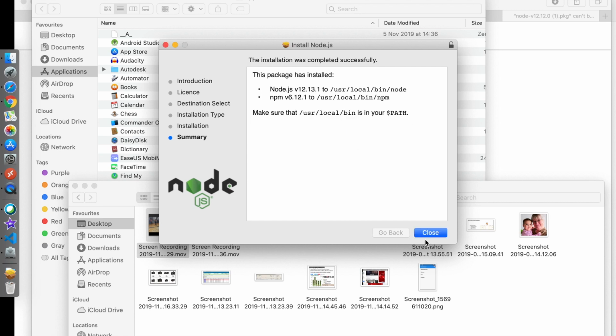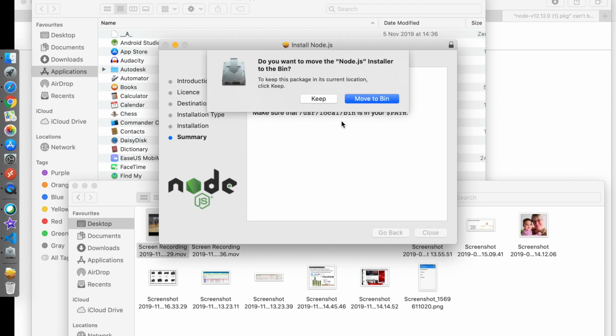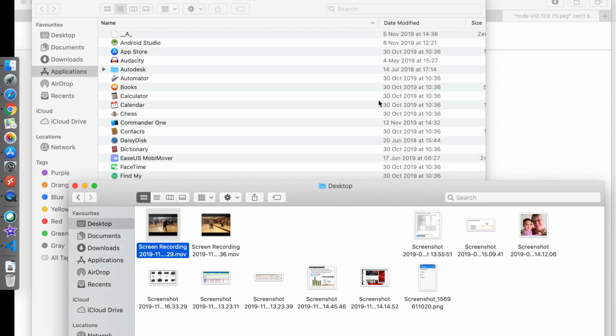And then this is the version and the summary screen. So I've installed the latest stable version of Node.js and NPM. So these are required for React application development. I didn't need the installer package anymore.